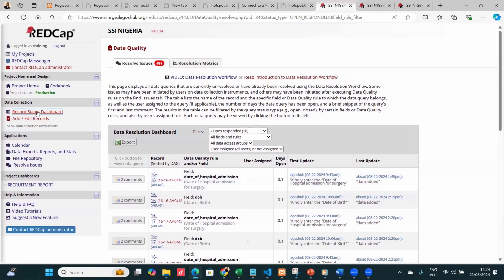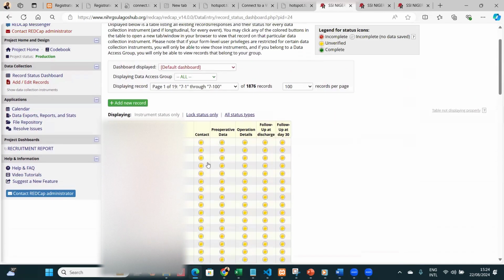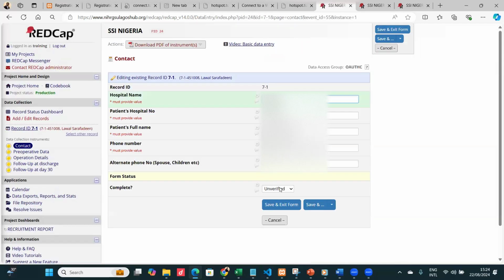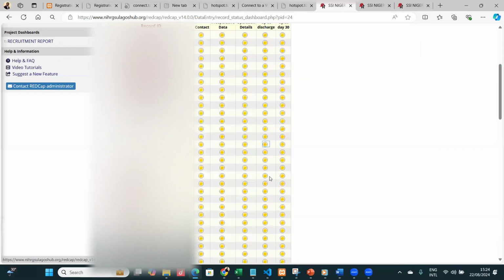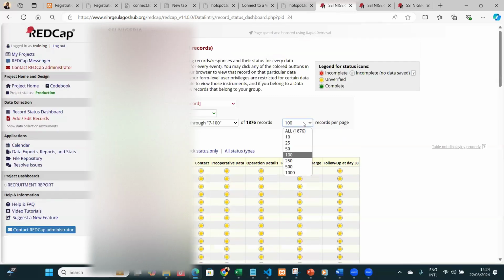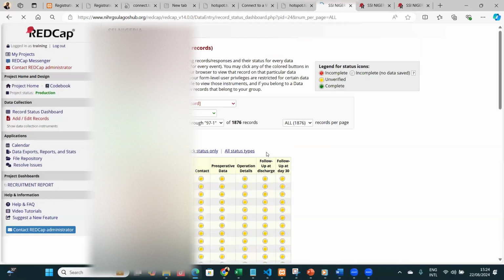Then lastly, let me also touch this. This is for one of the centers, which is actually yellow, meaning that the person has saved this form as unverified. If you save as unverified, you get a yellow icon just like this. So let me try to see if I can find examples of different ones. Just let me increase the record. Let's see. This might take a minute.